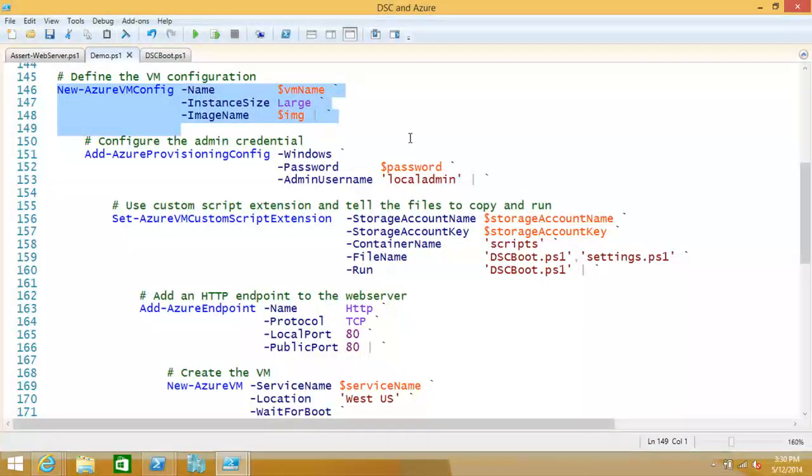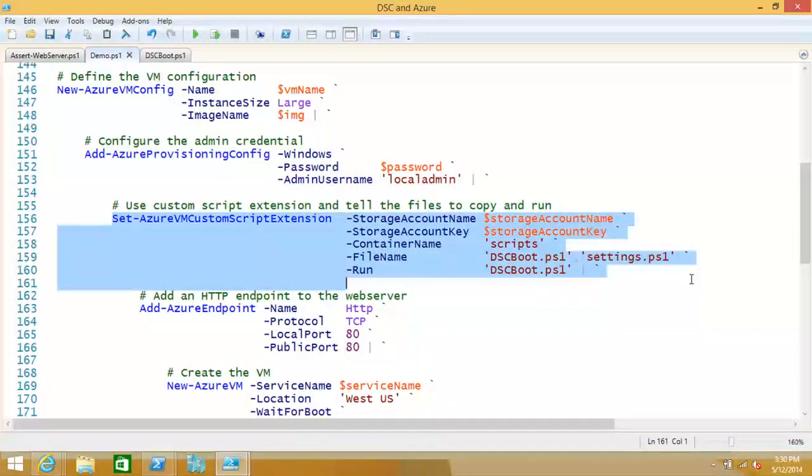Define what size of VM you want, what VHD you want to use along with it, set up the username and password for the admin account, and this is the non-UI way, the PowerShell way of turning on the custom script extension. You tell what accounts to use, what Azure container to go to, or Azure blob to go to, the names of the files you want to download. In this case, it is the DSC boot and settings file, and which one to invoke. So this is the piece which allows the VM to go, download, and invoke the custom script extension.